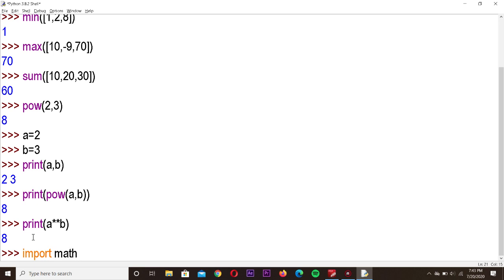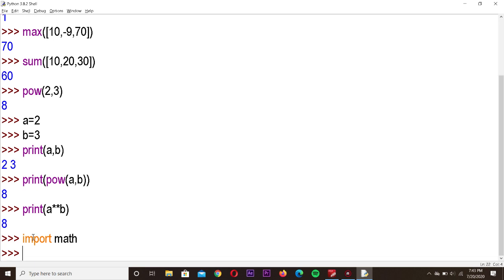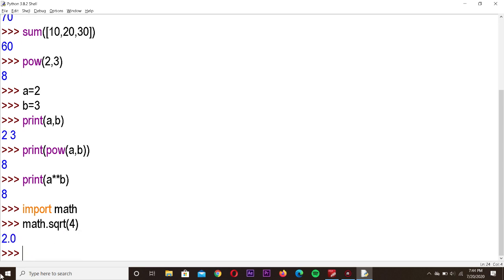Okay, import math, then we have to write math.sqrt. That means this function is present in the math module. So math.sqrt of 4. So 2.0, this is the output. Square root of 4 is 2.0.